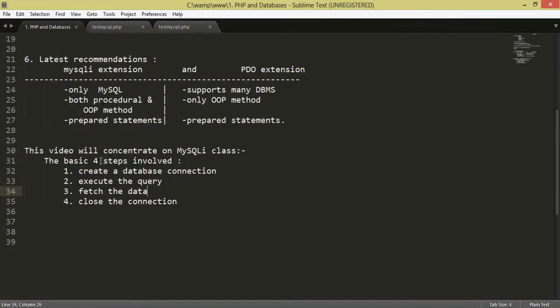Now I'll tell you the basic steps regarding the usage of MySQLi extension. You can basically outline it into 4 steps. The first is creating a database connection. The second is to execute the query. The third is to fetch the data and use it. The fourth step is to close the connection after you are done.